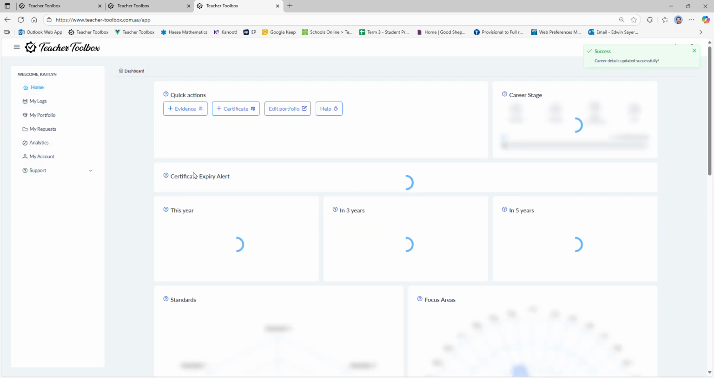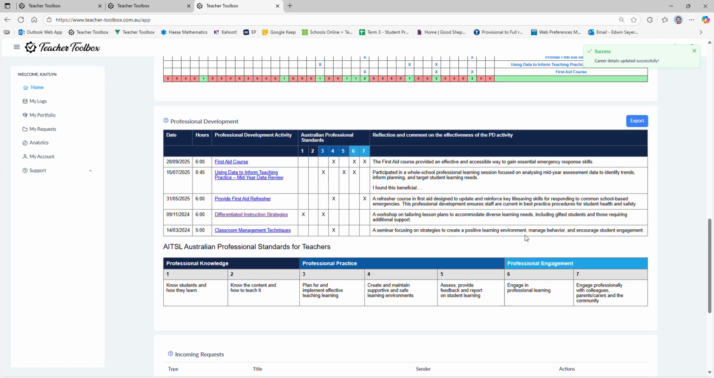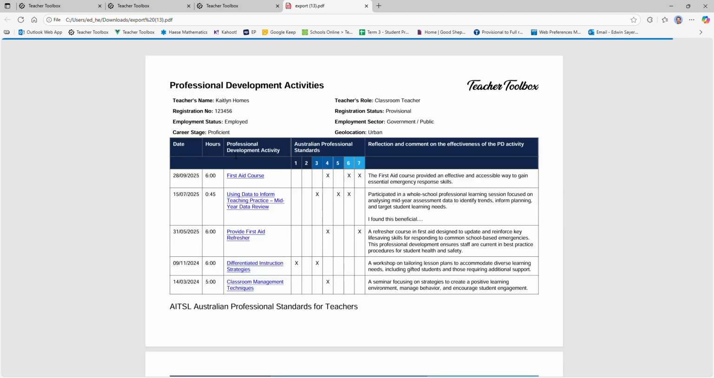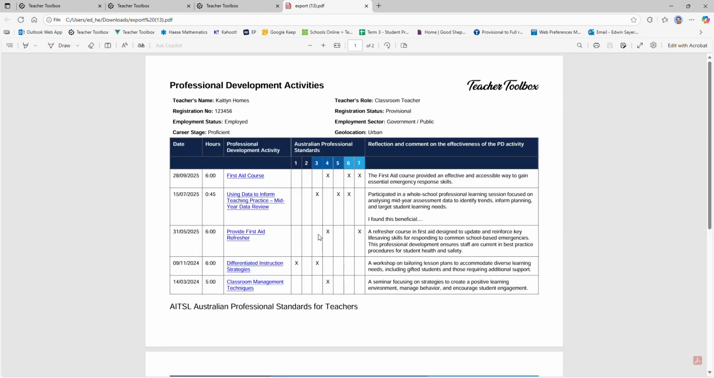If I come back here, when I export my professional learning log, this professional learning log comes out in a format that is ready to submit to the TRB, with links here ready that people can click on and go look at those logs.